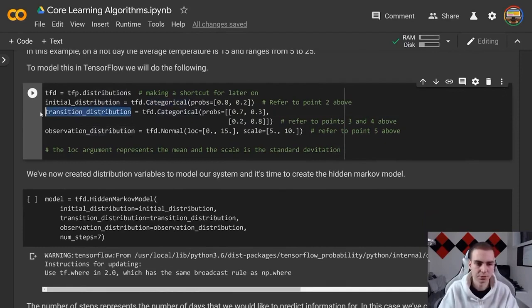Okay, so transition distribution. What was it? TensorFlow probability, categorical. The probability is 70% and 30%, and 20% and 80%. Now notice that since we have two states, we have defined two probabilities, the probability of landing on each of these states at the very beginning of our sequence.